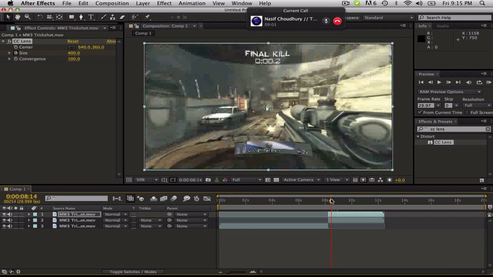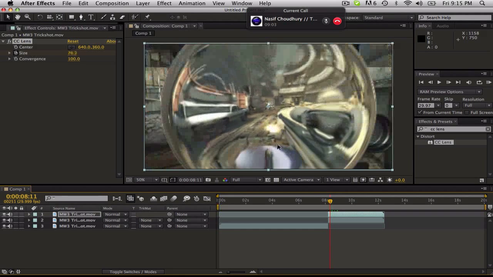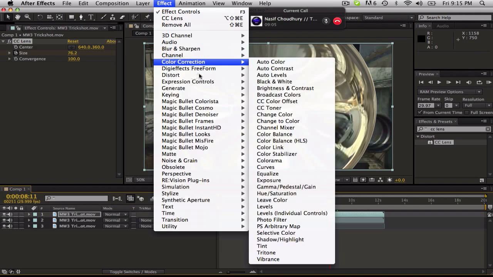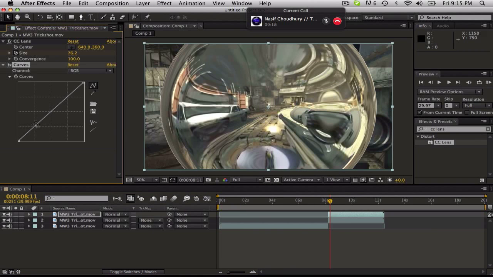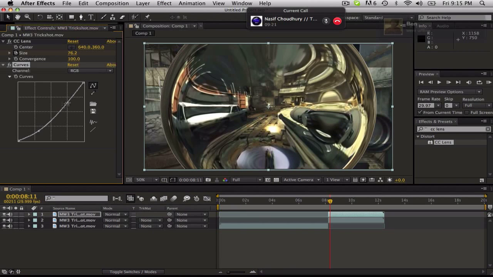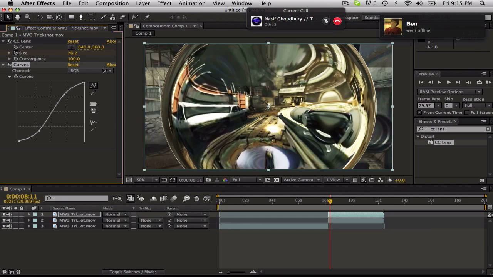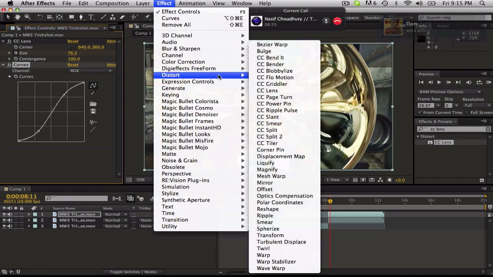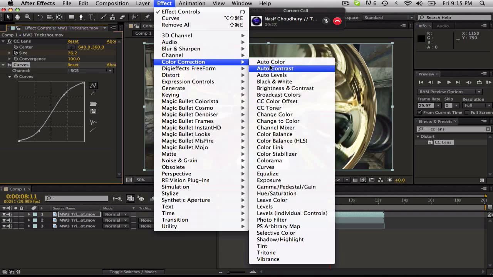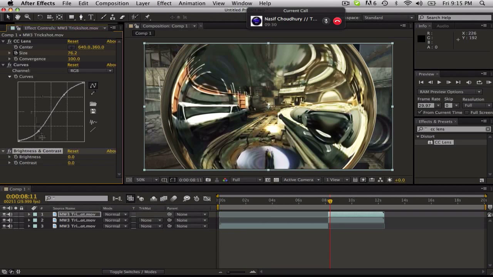If you want a color correction to burst out of it, just add the color correction onto the top layer. Because I have a Mac, I can't use anybody else's color corrections. So I just make my own simple color correction with my curves and a little bit of brightness and contrast. And Macs suck.